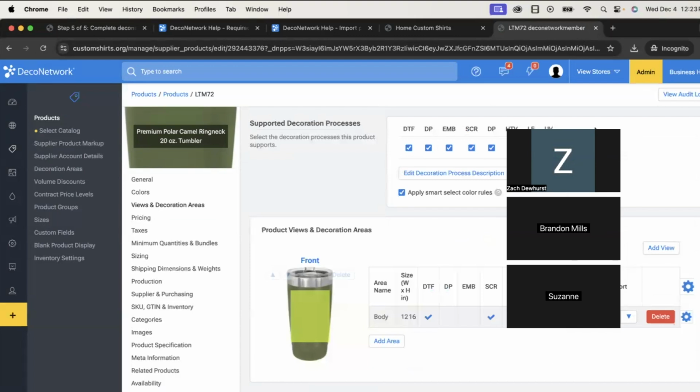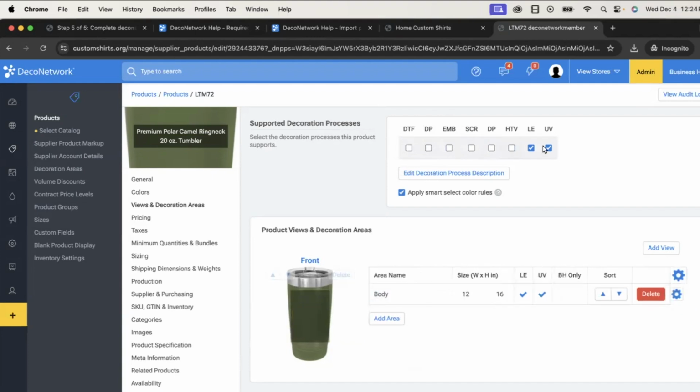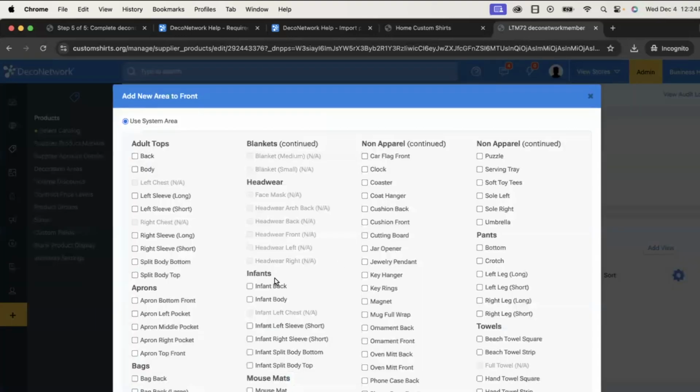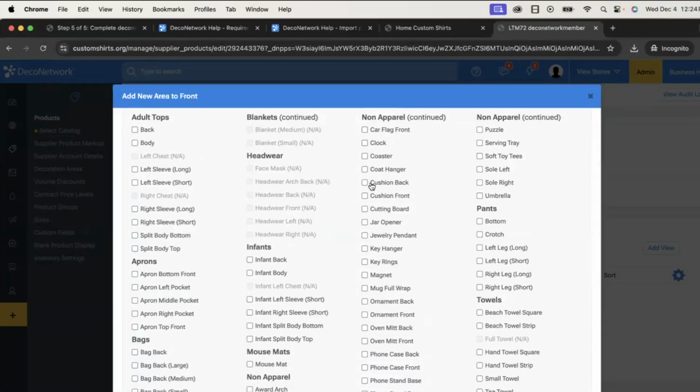But one thing you're going to realize is when you import that CSV, there was no place for us to say these are the different decoration processes that can be used. So you still have to go into a product after it's been imported. You cannot skip this step. So with this, I'd probably turn off everything but engraving, laser engraving. I could, and again, I'm not smart enough to know how to do this, but you could see it dropped the body on here, 12 by 16. I probably could have had a different area, but it's still never going to be perfect. So no matter what, I would always add the area from scratch. In this case, it's a drinkware product. Sometimes this non-apparel.